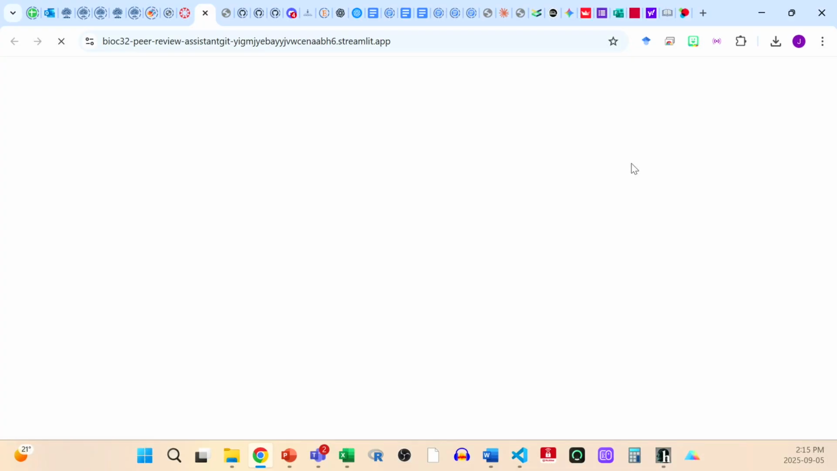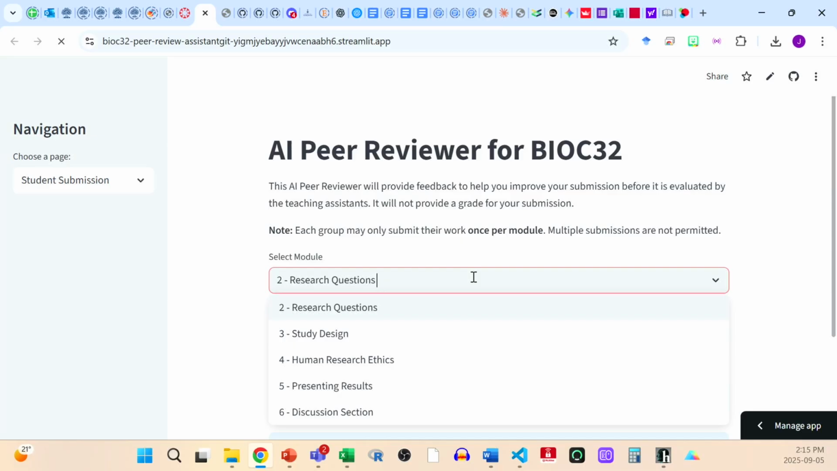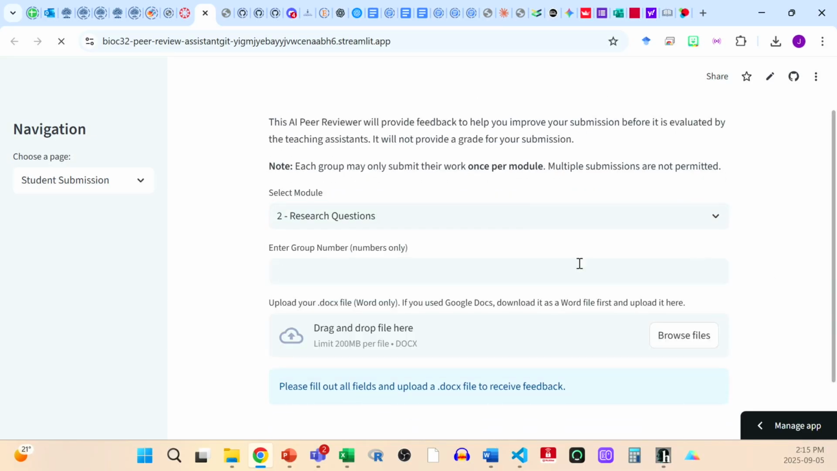peer reviewer for this course. And so the link was there in the short communication 1. What I would suggest is, once you have any one of your modules ready for submission, I would link to this AI peer reviewer and just tell it what module you are working on. So you can see that the 5 modules you have to submit are there. And then you basically enter your group number, okay? I do that just because we can only have you submit once per group per module, just to keep this from becoming an unwieldy thing.